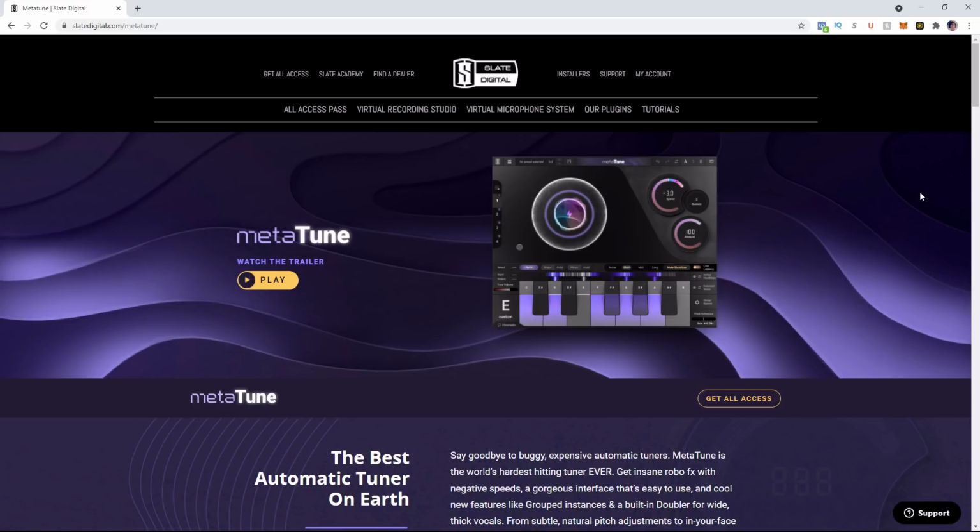So with that being said, let's get into this tutorial and let's look at the user interface of the Slate Digital Metatune.